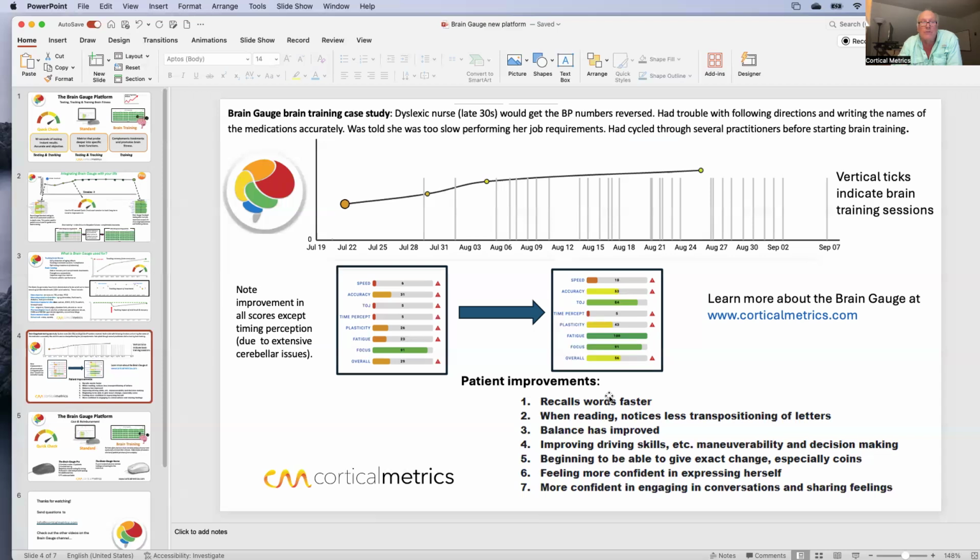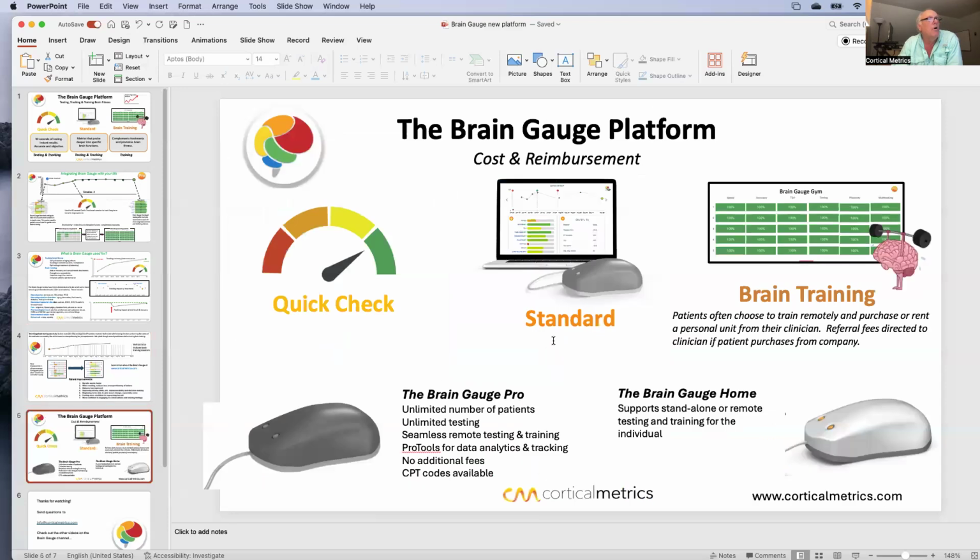She recalls words faster. There's less transpositioning of letters. Her balance improved. She's got improved driving skills. Much more confidence in her conversations. But anyway, she's improving a lot. Anyway, that's what the brain training is, and the brain gauge platform overall.